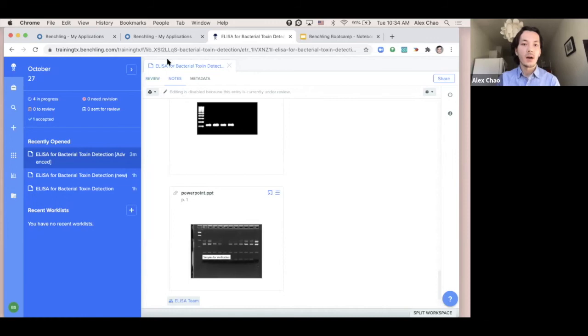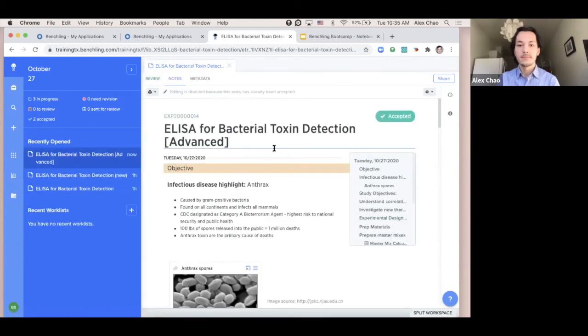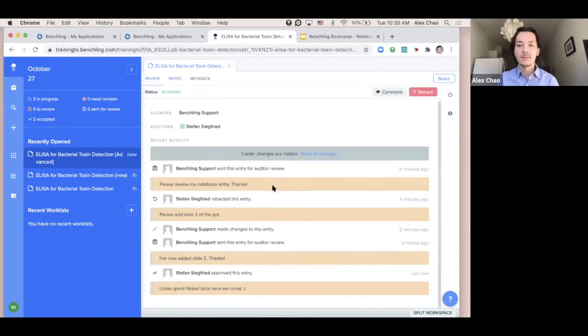So I'm going to give a hard refresh to see if my entry has been reviewed or not. And we can see here that the editing is disabled now because the entry has been accepted. So thankfully, I've made the correct edits and my entry has been accepted by the admins. And I can just confirm this by clicking on the review subtab. And we can see indeed that Stefan has approved my entry and believes we have some Nobel Prize winning research here as well.